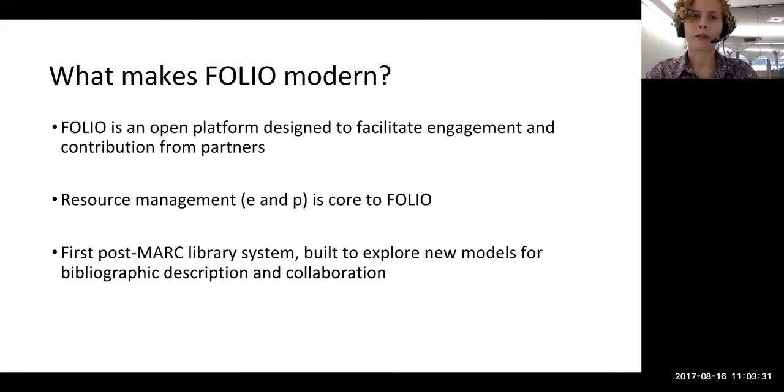So I'm going to start out with this slide that talks a little bit about what makes FOLIO modern. And I'd say modern is probably one of the words that we use the most when talking about FOLIO. And I do think it's a good one. And I think it's a good introduction because there's a lot about the philosophy behind FOLIO that really ties well into the Codex conversation. So the first thing about FOLIO is that it's an open platform and it's really being designed so that people can contribute to the project, whether it's ideas, whether it's developing applications, whether it's contributing data. And the Codex, the way that this model is being developed, creates a neutral central data store that should make it easier for people to participate with this kind of engagement.